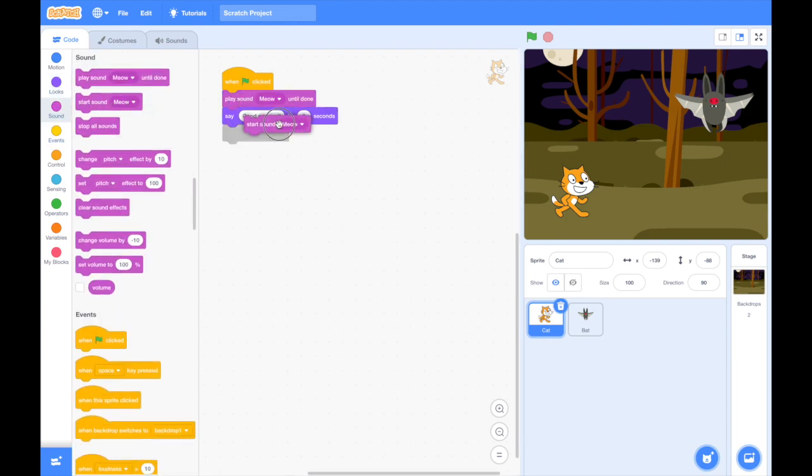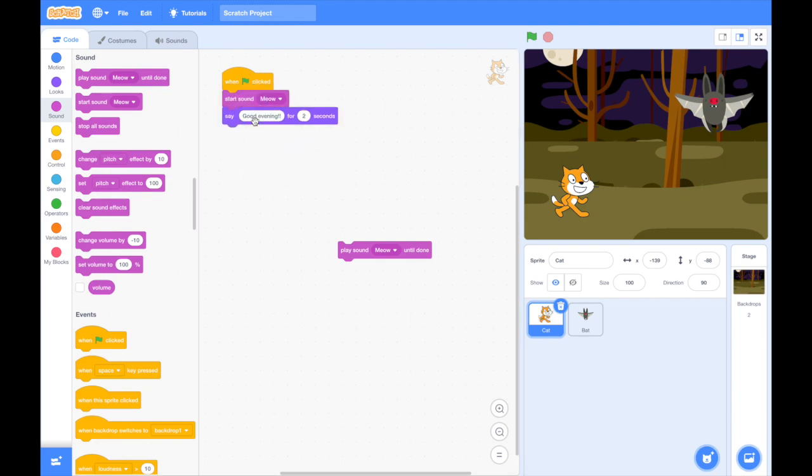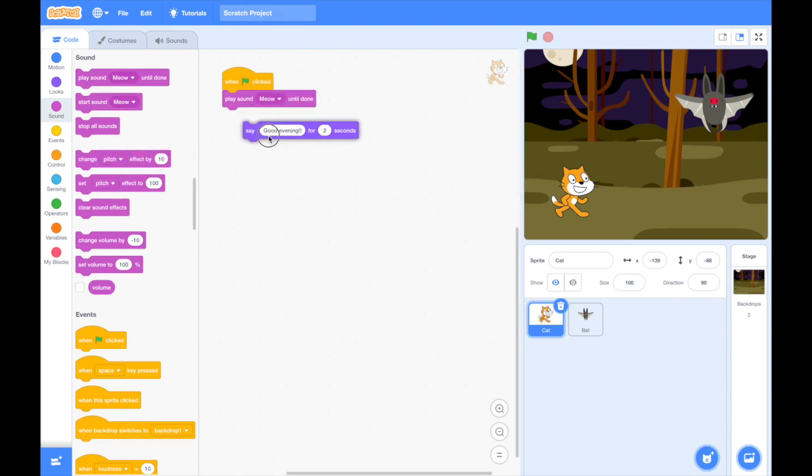What these two blocks differ in is that with play sound meow until done, before it shows good evening, you make sure the sound meow is done, and then it only shows good evening. In the meanwhile, when you start sound meow without until done, it will do both of them concurrently. Okay, do you see the difference? So we're gonna go ahead with play sound meow until done. Then it says good evening.